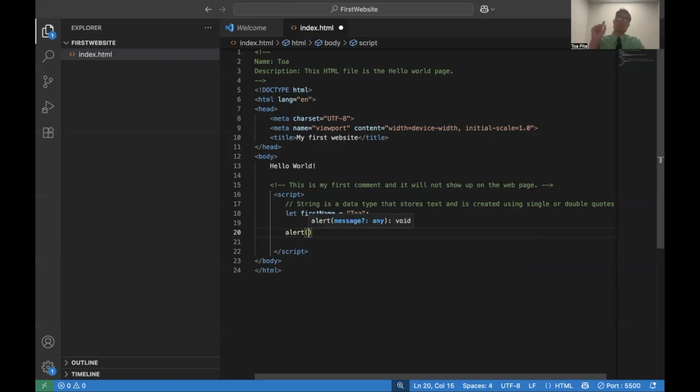So we'll say alert, and then I'm going to put an opening parenthesis. When I do that, Visual Studio Code automatically closes it, and it gives me this little message. It says alert, and then in between the parentheses, it has message with a question mark, a colon, and then the word any. What that's telling us is that in between these parentheses, I can put a message. This is the message that's going to display on the screen. What type of variable can I put here? Well, it can be anything.